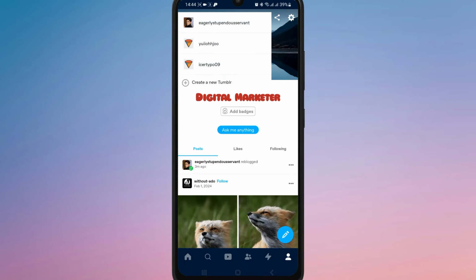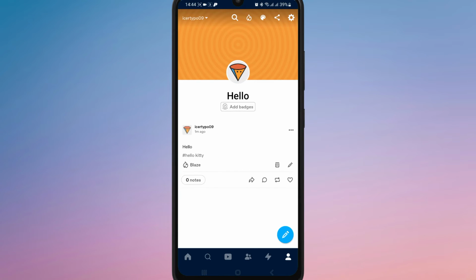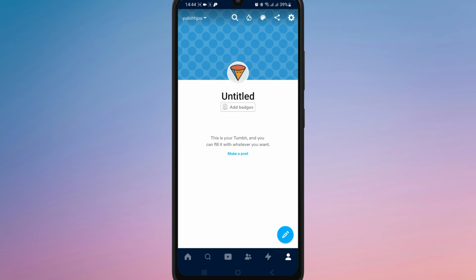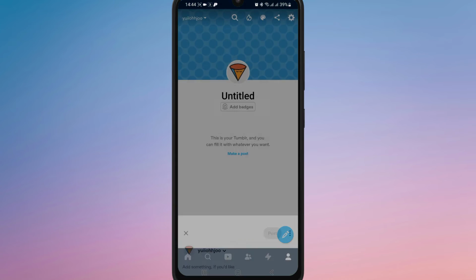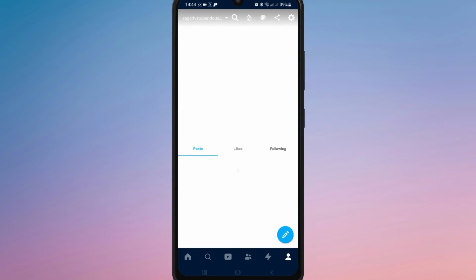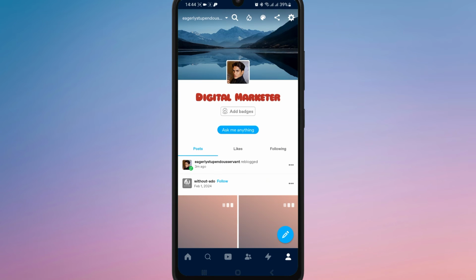This will open the blog switcher menu. Here you will see a list of all the Tumblr blogs linked to your account. Simply tap on the blog you want to switch to. Your app will now switch to the selected blog and you can start posting, customizing and managing it right away.